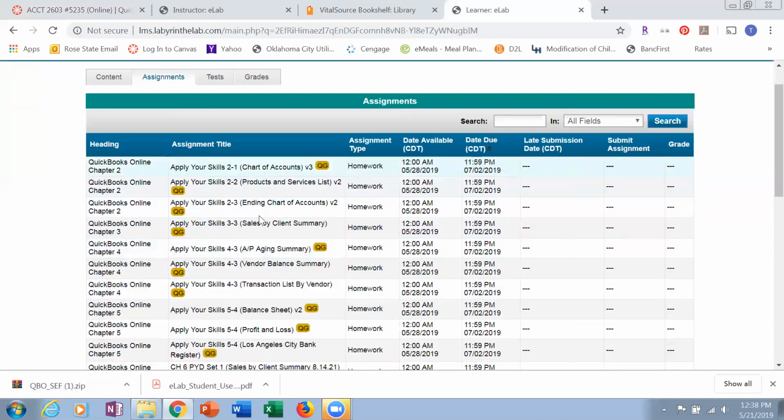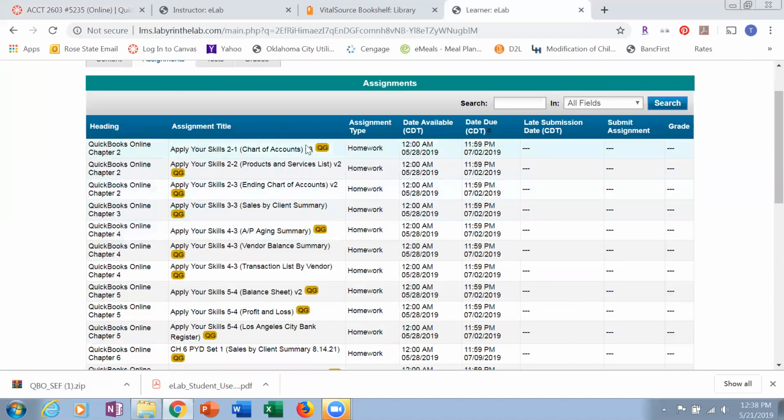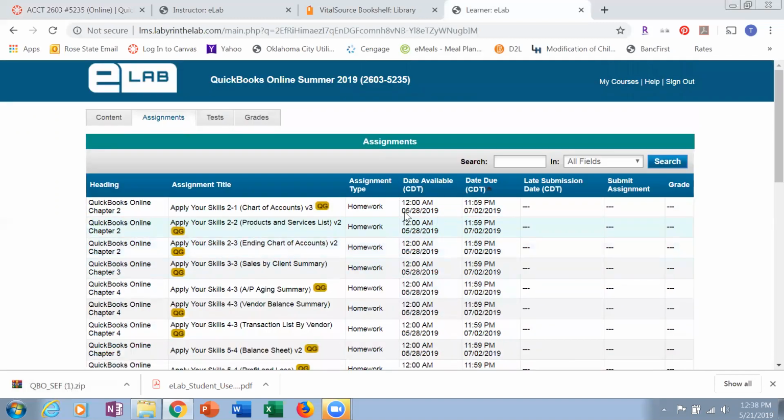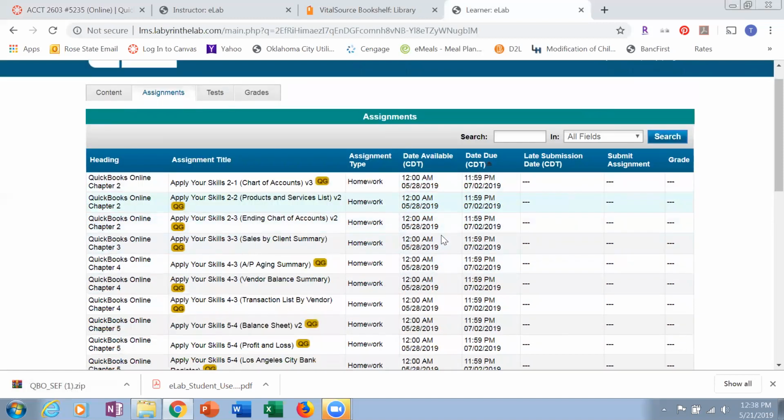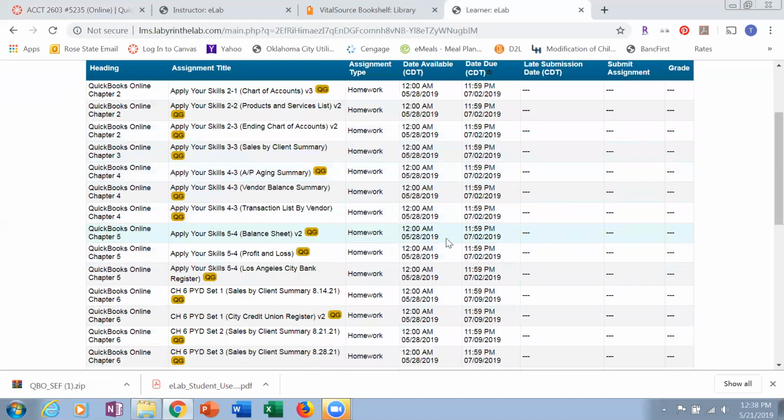But this is where you'll be coming in and submitting those homework assignments. So you'll just be able to click on them and submit them. Due dates are out here on the eLab. As you can see, I have chapters 1 through 5 all due July 2nd. That is just the final due date for those chapters to keep you on track.